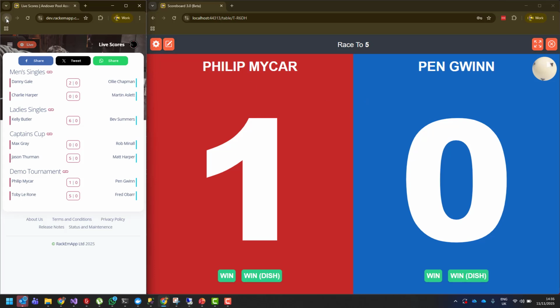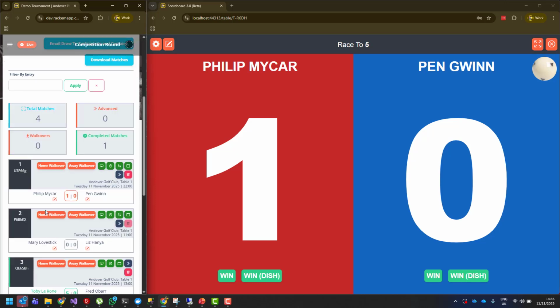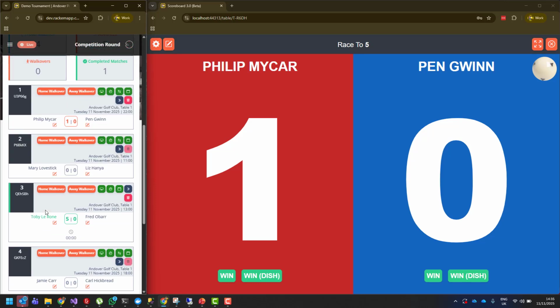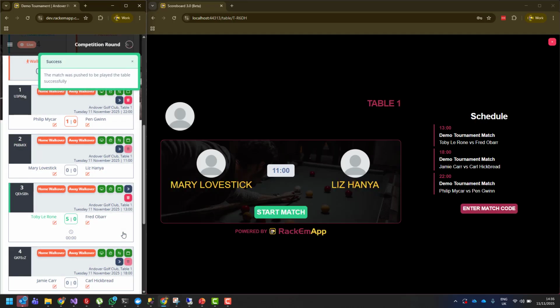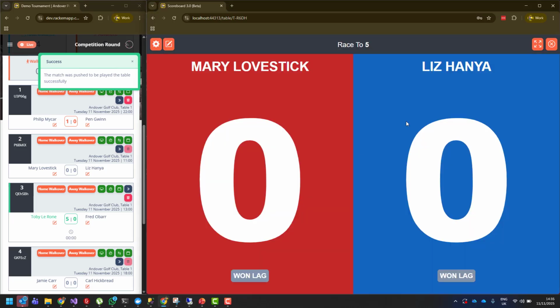Come back to the tournament management. So it will always override whatever match is here. So if you push a new match to the scoreboard, it will refresh it and it'll take you back to the new match, and pressing start match will allow you to start that match as opposed to anything else that you've got there.